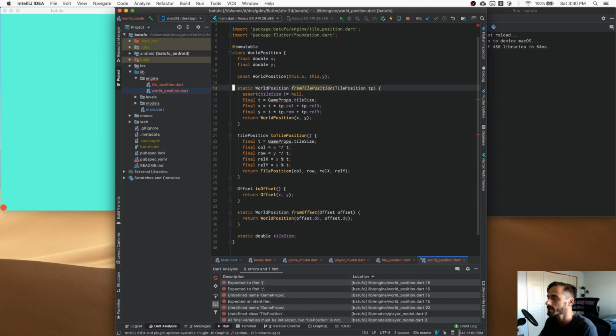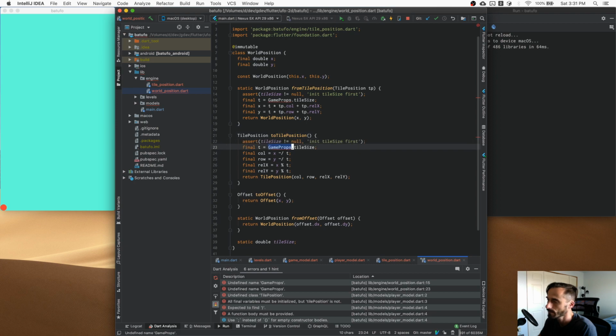Right, because we want to keep the static. Yeah, we want to keep this method static. So if the tile size can't be 0, init tile size first. All right, and we're gonna put this as well here. And so then now we assign this.